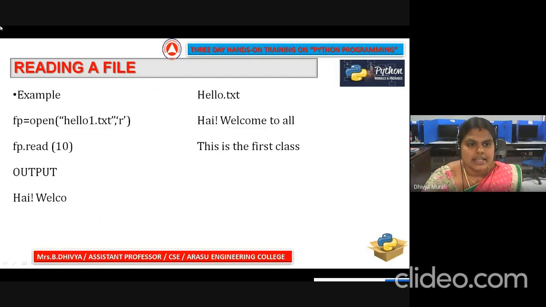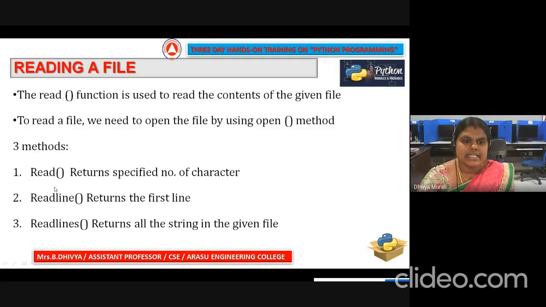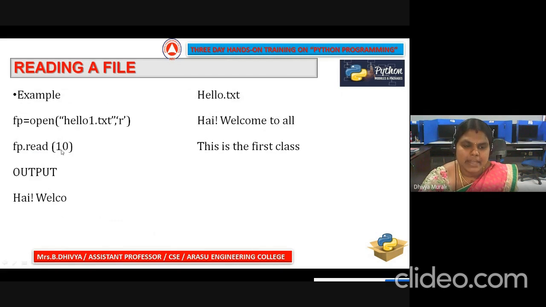First, we are going to open the file in read mode, so I am mentioning read mode R. We use a file pointer: fp equal to open of hello1.txt comma R. The first one is read(). The read() method helps to return a number of characters. Here I am mentioning read(10). It returns only the first 10 characters of the file.